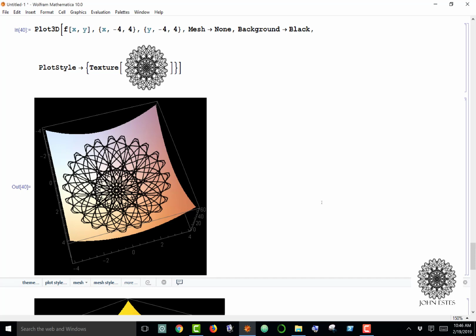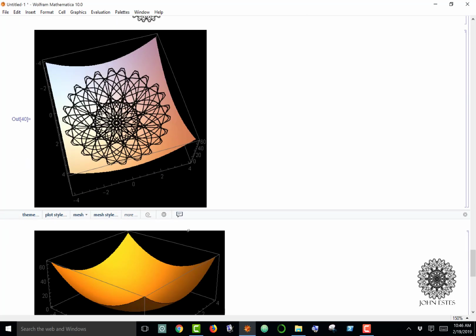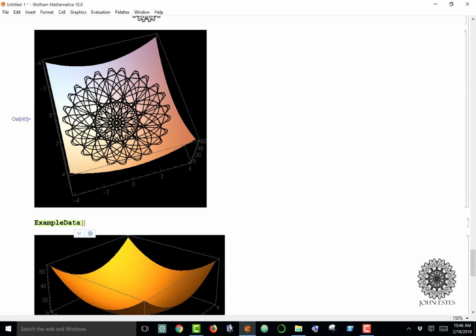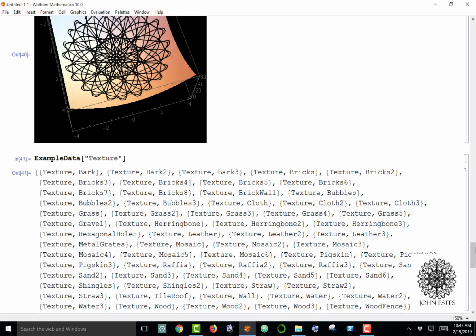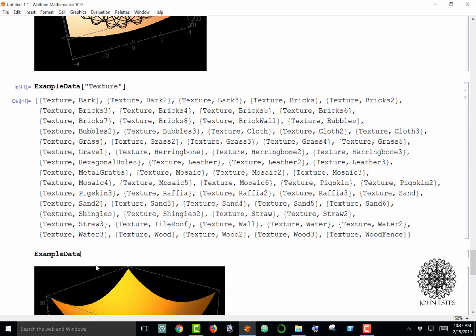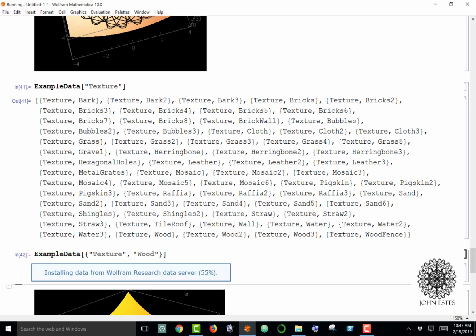If you want more textures, here's something you can look up in Mathematica. You can go ExampleData and look for Texture. And here's our list of textures that are available to us. Okay, and so if you want to see one of those, say ExampleData, and then make a list, and you want Texture as your first part, and let's say, I don't know, how about Wood as our second part? So that's going to pull up the wood texture.